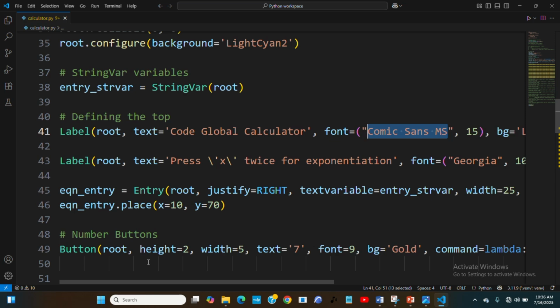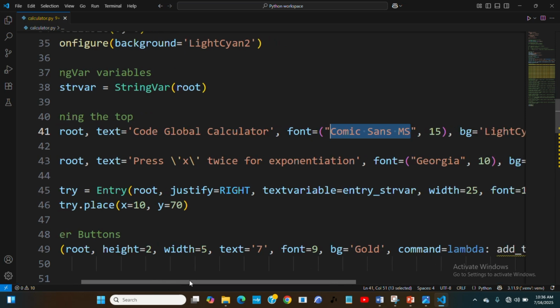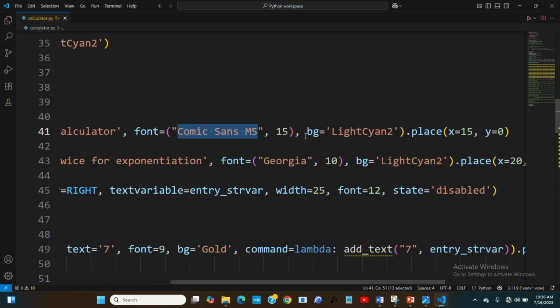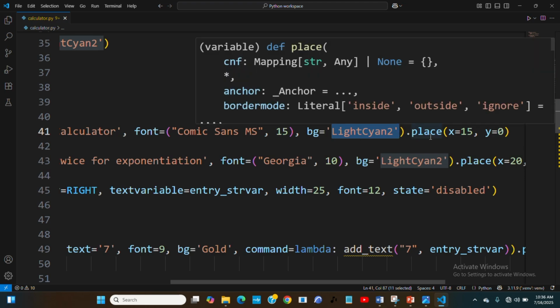Then we also have the BG attribute. You see this BG attribute, which is just for what? The attribute for background, isn't it? It is used to give the background color of the label in the Python calculator that we are working on. That is why we are giving it light cyan here. And then we are putting the place, for us to know the position and how we want to put it, to understand all these things.